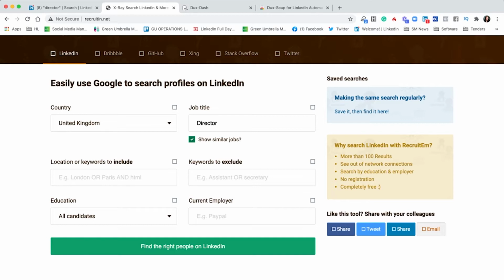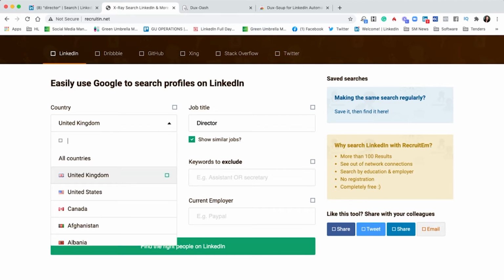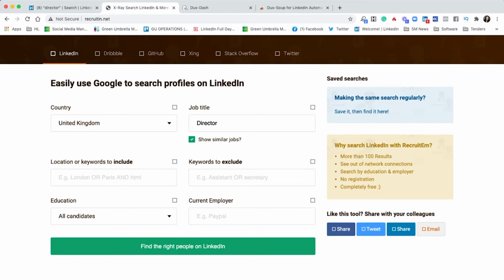I can do things like set a country. I only work within the UK, so I'm going to leave it as that. But if you wanted to pick all countries, or if you just wanted people with a certain job description in a certain country because they're your ideal client, then you could select that as well.